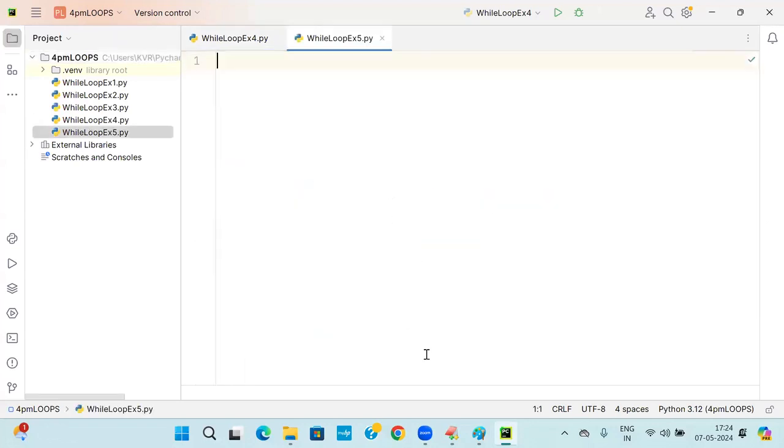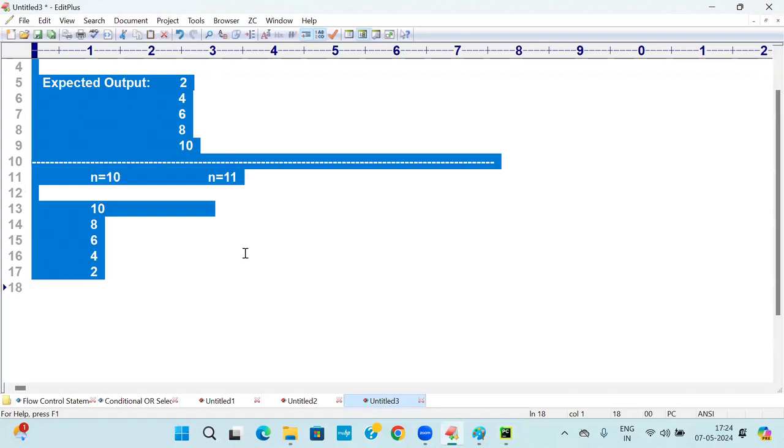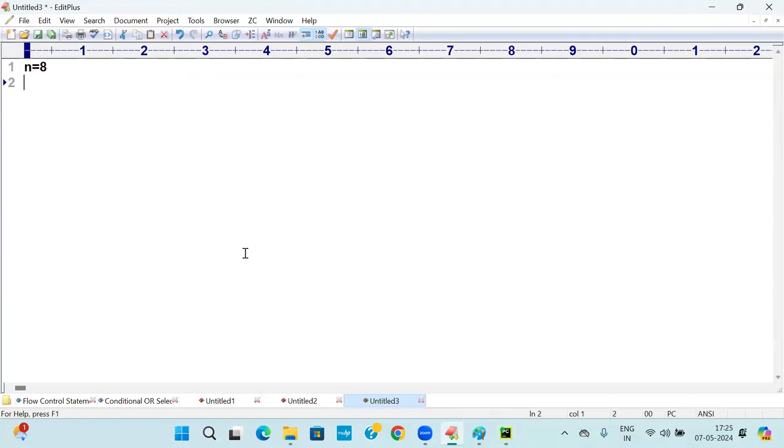5.py. See the logic here. The number is 8. What is the multiplication table? 8 into 1 is equal to 8. 8 into 2 is equal to 16. Like that, so on, I will do it. 8 into 10 is equal to what? 80. You know this.